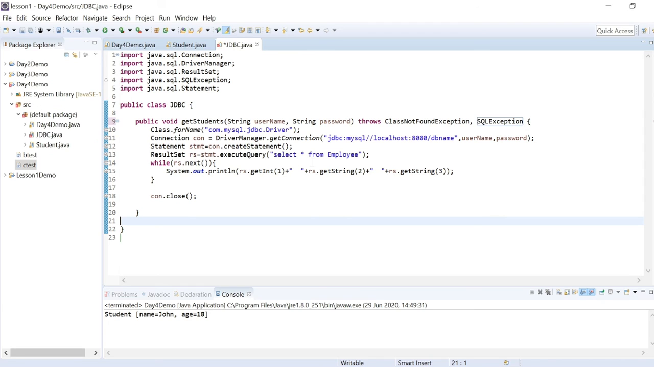So I'm assuming the employee has three columns. The first column has a type of integer. The second column is a string, and when we say a string, it means a varchar in the database. And the third column is again a string in Java terms, but in SQL terms, this is a varchar. So I'm getting the ResultSet. All the rows will be coming, and I iterate through them with a while loop, and then I'm going to print it.